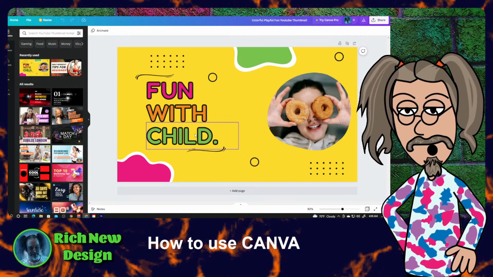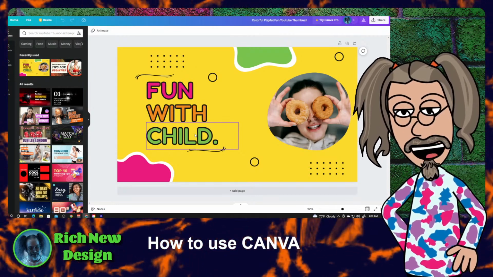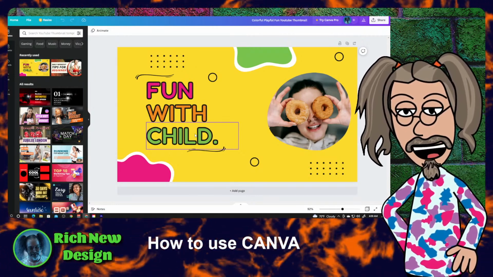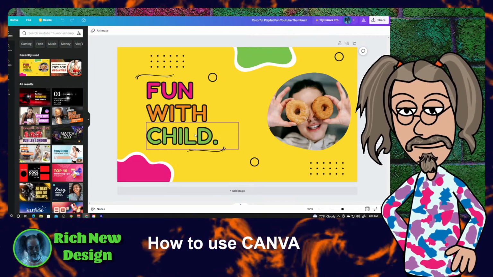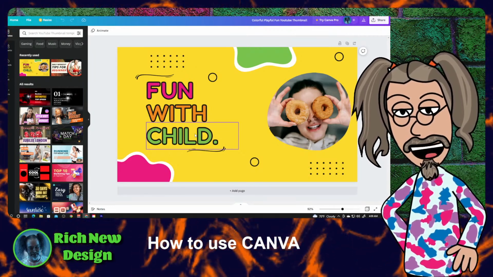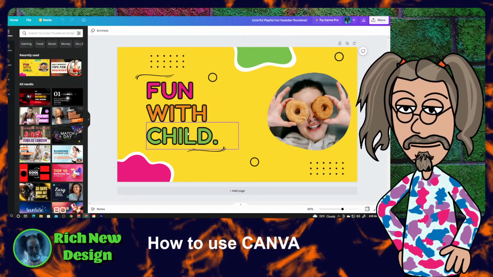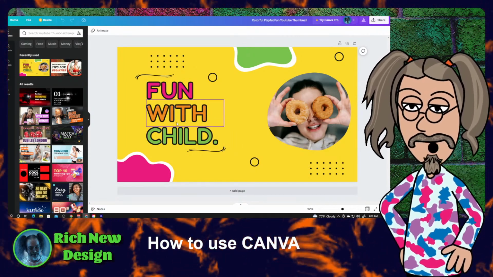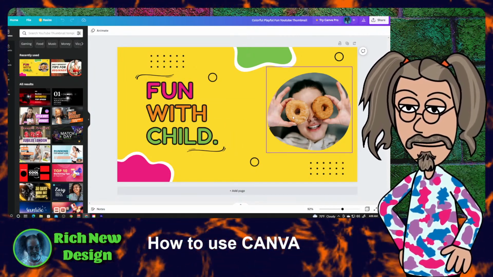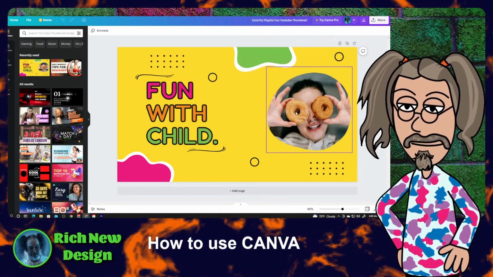Because a lot of people, when they go to add fonts, they're not sure and they just do a white. They don't get the contrast. By using a template, you're probably going to have something that's going to look pretty good to start with. So we've got fun with child, and we've got this photo of this child over here.